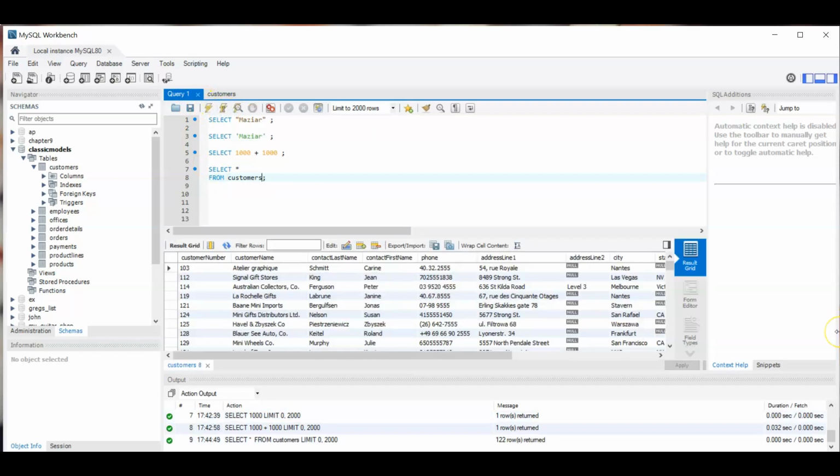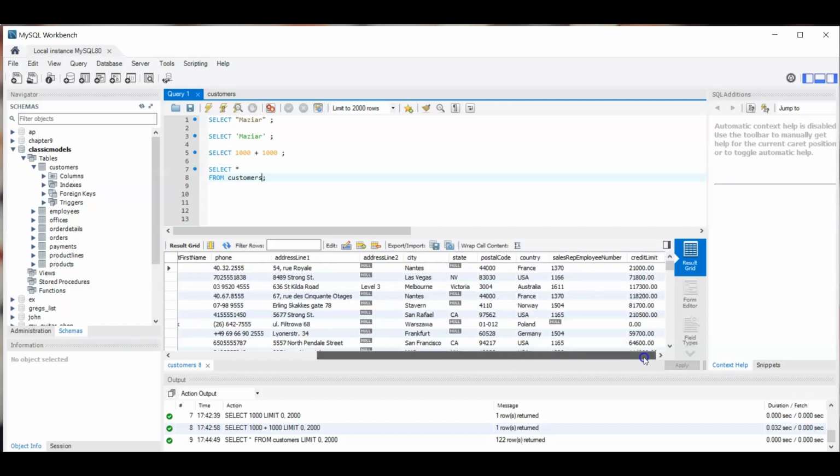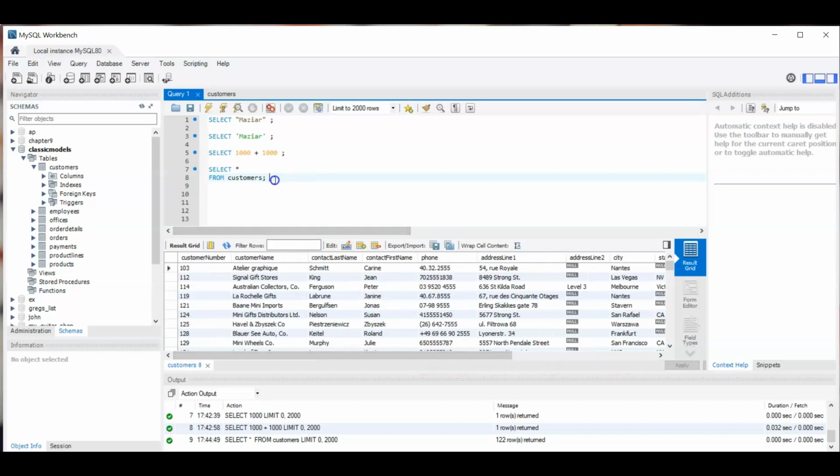Let's see what is inside the table. There are many rows and many columns. How many rows are there? You can see the number of rows here, 122 rows returned. And we don't know how many columns there are, we just have to count the columns. So, an easy way to write a simple select command.